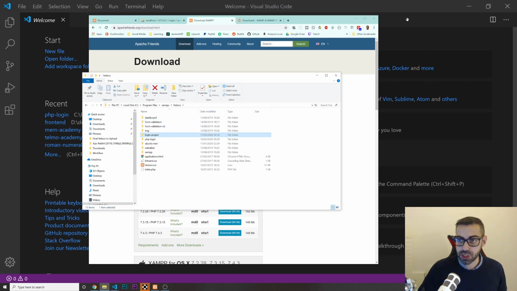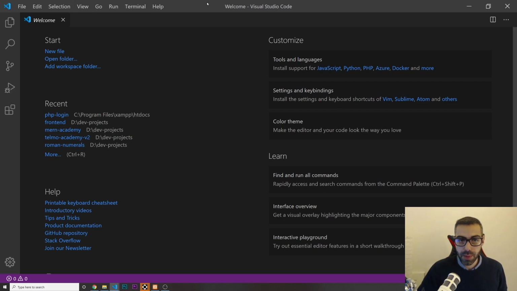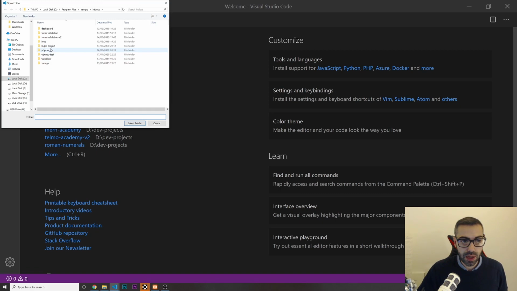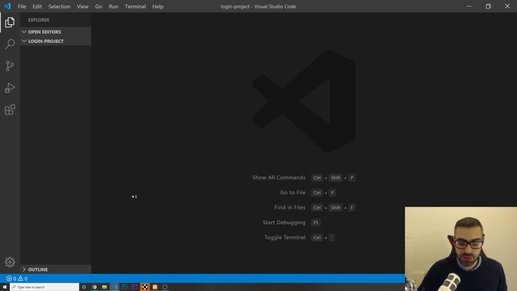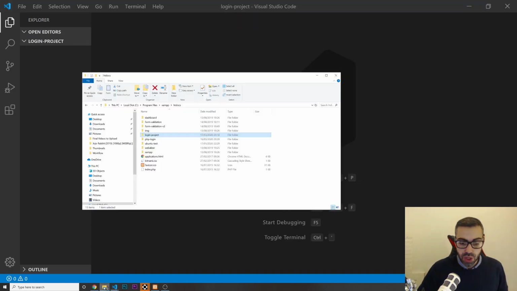I'm creating a new folder completely empty in here, and now from here this is where I'm going to start creating my project. So look, I'm on my Visual Studio Code. I'm going to open the folder, okay? I'm going to open this login project that is completely empty at the moment, and now I can start writing down some stuff.